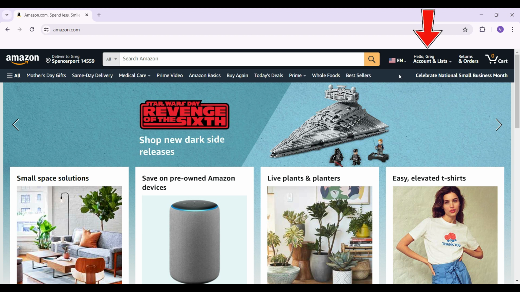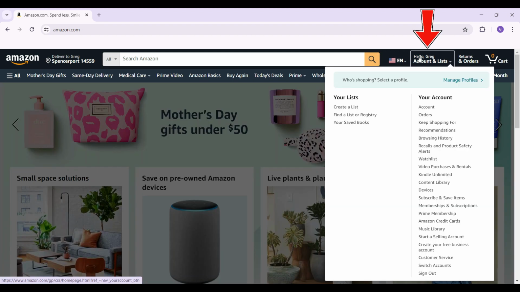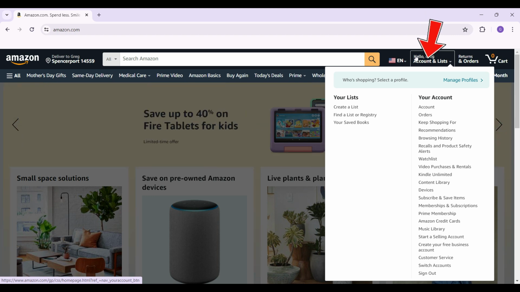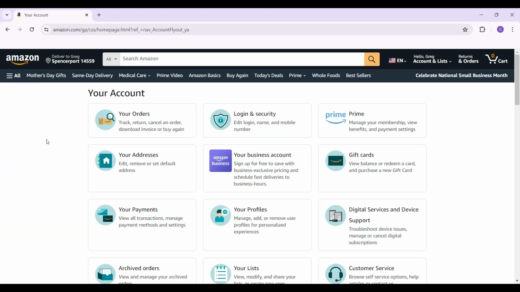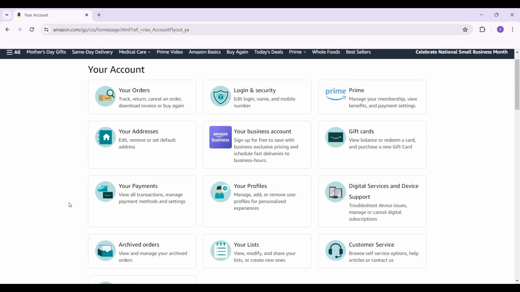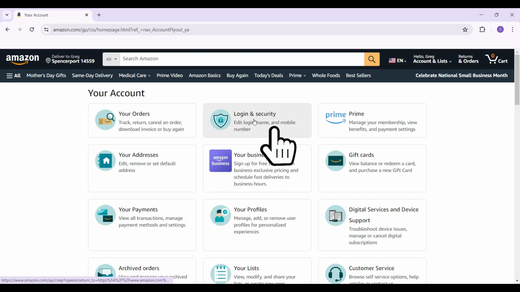At the very top on the navbar, you'll see a profile right here that says Hello Greg. Simply hover over it and something like this will open up. Let's scroll down to account. Right here is account. Under this, your account tab, let's click on account right here. Once you're in the account section, there are many options. Let's simply go to login and security.